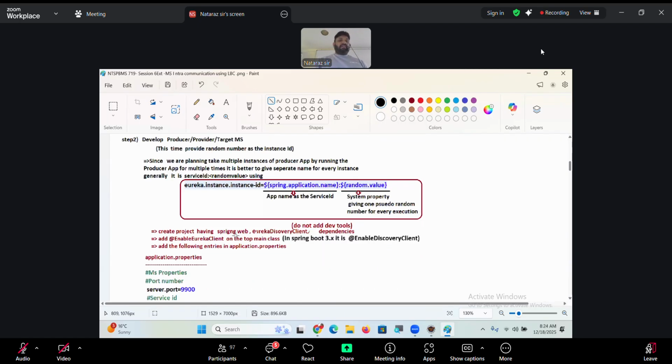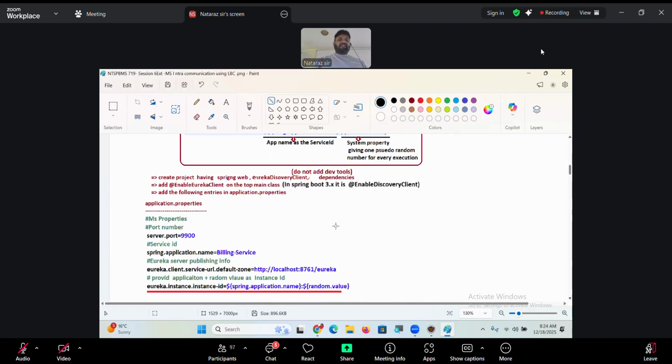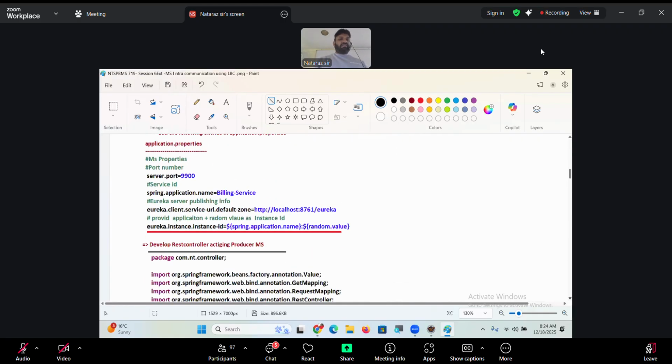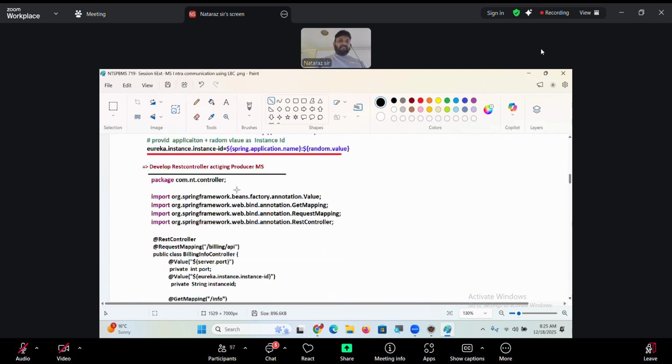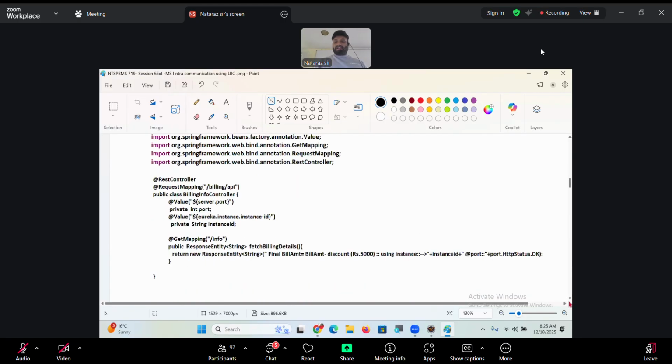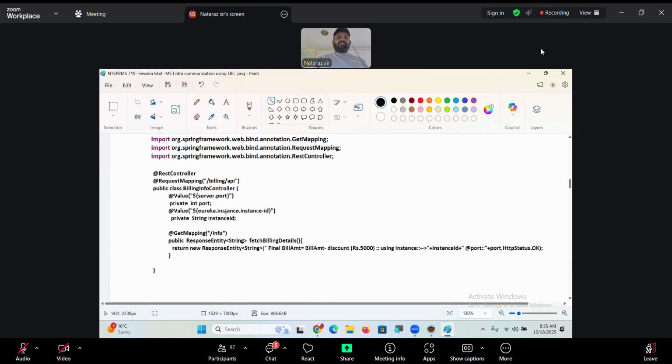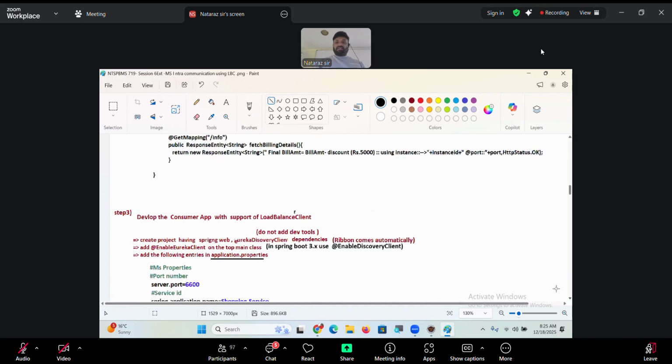Okay, fine. Create a project having web and discovery client dependencies. Discovery client is still required. No need of a separate starter. Load balancer is also part of the discovery client starter, guys. Add enable Eureka client. Okay, in 3.x, enable discovery client. Add the following entries in application.properties. Nothing new here, only the instance ID is extra. We already noticed it. Provider MS is developed here now. Billing slash API slash info. Nothing else is there. Okay, develop the consumer application having load balancer.